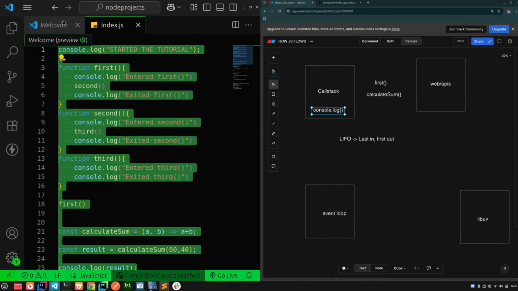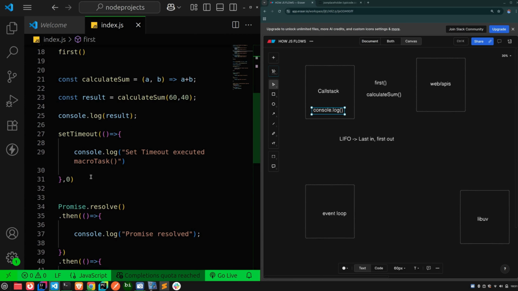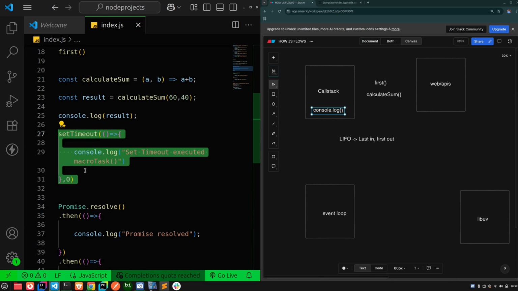Now we have another funny code here, which is not synchronous code. We have setTimeout. Now what happens with this setTimeout? Just a minute. Now setTimeout is not part of JS. It's provided by libuv or web APIs.